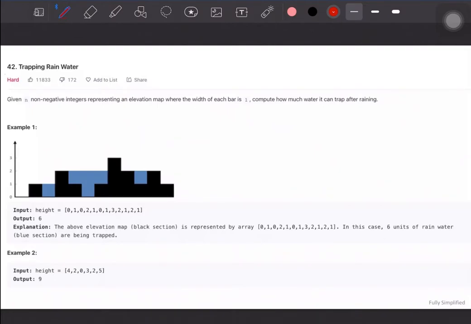Today we are going to solve the Leetcode question number 42, trapping rainwater. It's a hard problem. In this problem we are given an array height where each value represents the height of a stack or bar. So the first value is 0, second is 1, 0, 2, 1, 0, 1, 3, and so forth. As the question says, if there's some rain, then the water will accumulate between these two bars, and we have to find how much water is there.